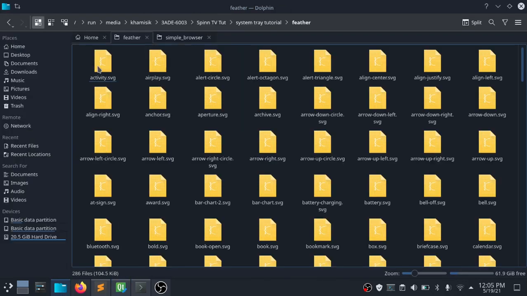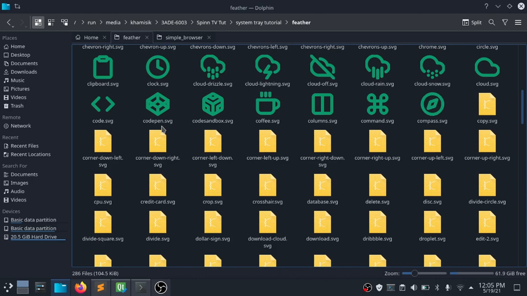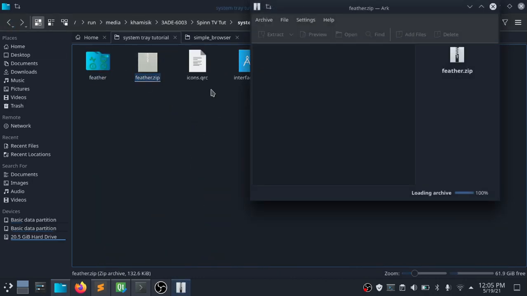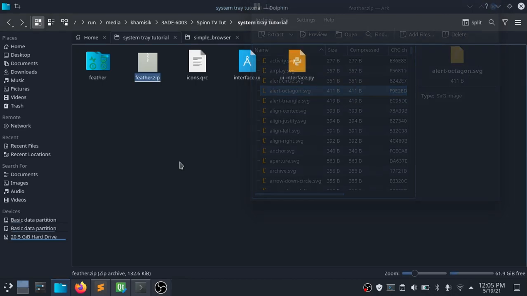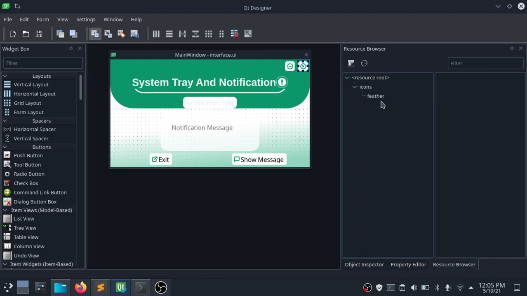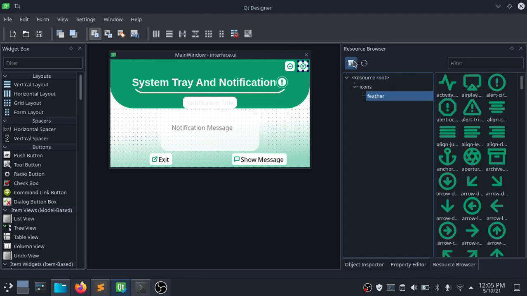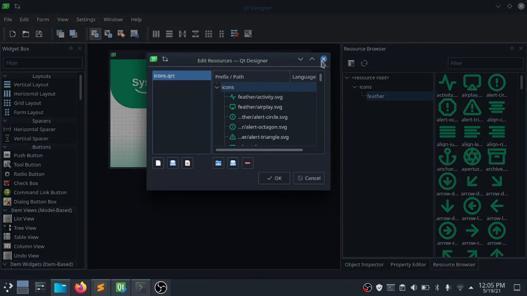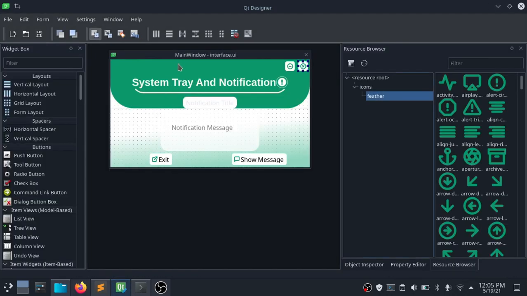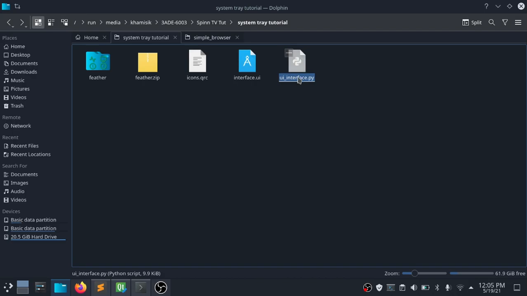So this is how our project folder looks like. We have the icons folder, a zip file that also contains the icon files, the icons resource file for the user interface, and the user interface Python code we generated earlier.